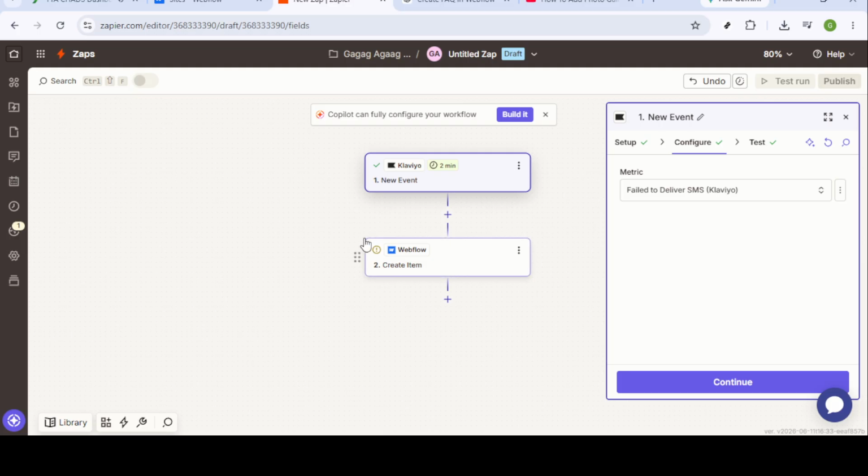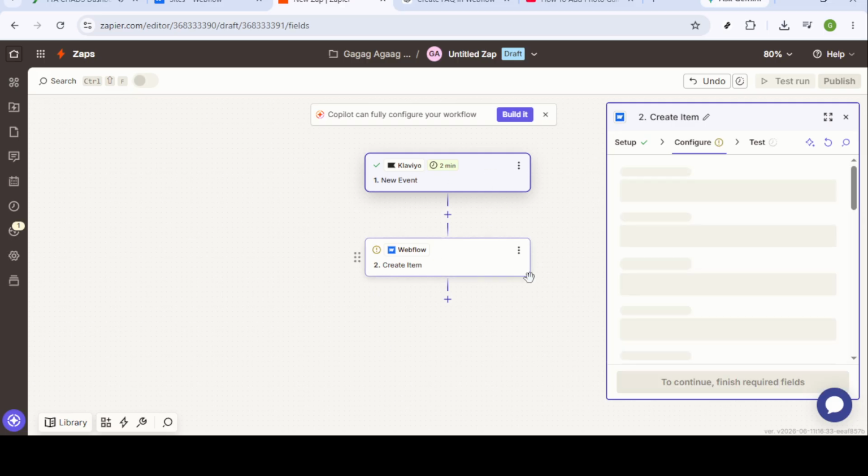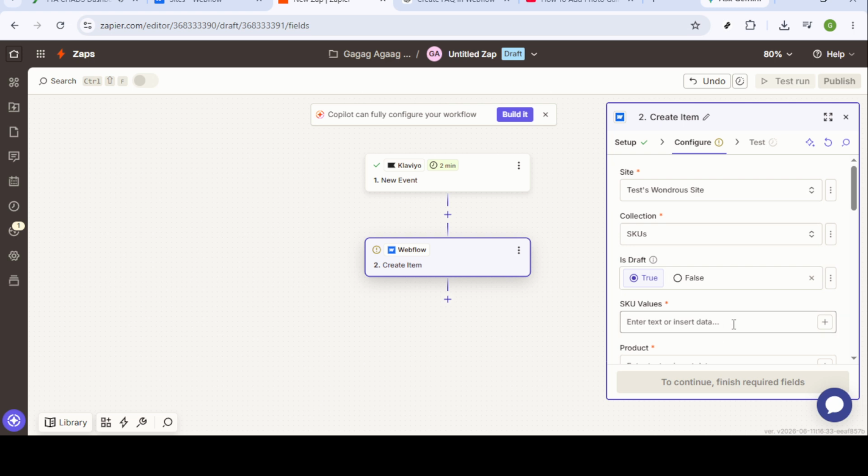Once your accounts are ready, let's dive into creating a Zap, which will act as the automated connection between Webflow and Klaviyo. Start by logging in to your Zapier account. Look for the Create Zap button. You'll find it on your dashboard. Click on it to begin the process.